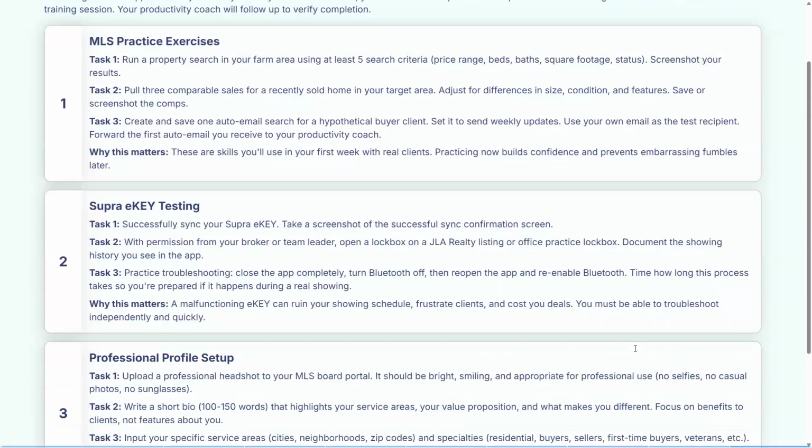Two, Supra eKEY testing. One, you're going to successfully sync your Supra key and take a screenshot of the successful sync confirmation. Two, with permission from your broker, team leader, or accountability partner, open a lockbox on a JLA Realty listing or office and document the showing history you see in the app. Three, practice troubleshooting. Close the app, completely turn off the Bluetooth, reopen the app, and re-enable the Bluetooth. Time how long this process takes so you can be prepared if it happens during a real showing.